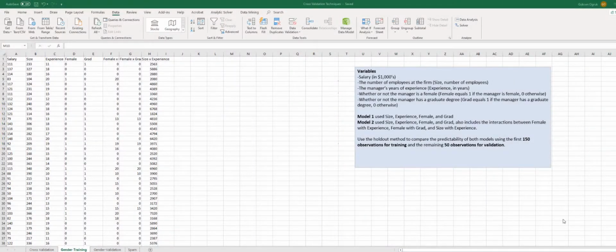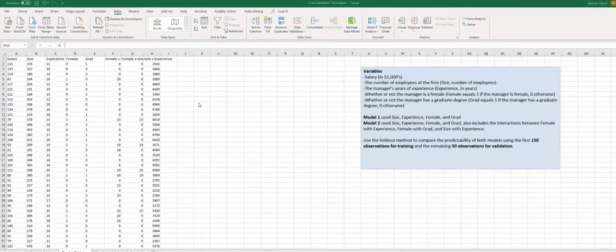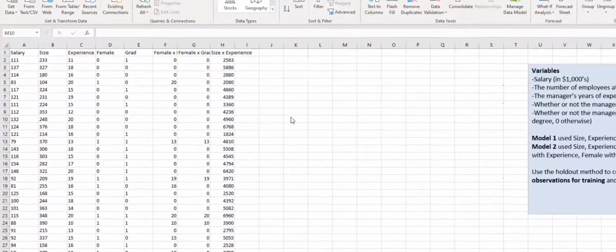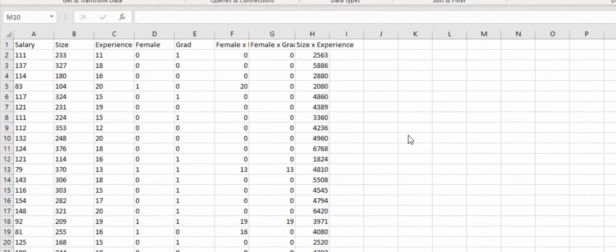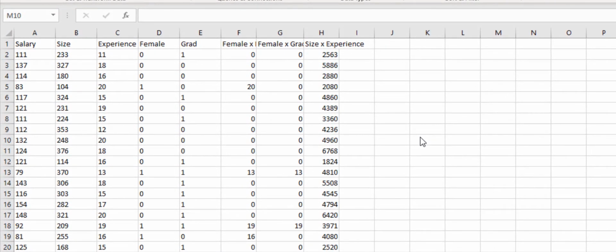In this video, we are going to analyze the gender gap in salaries in the American workplace and then use the holdout method to compare the predictability of different models. Here, the response variable is the salary in 1000s for 200 project managers in small to middle-sized firms in the Boston area. We also have the size data, which shows the number of employees at the firm, and experience, which shows the manager's years of experience.